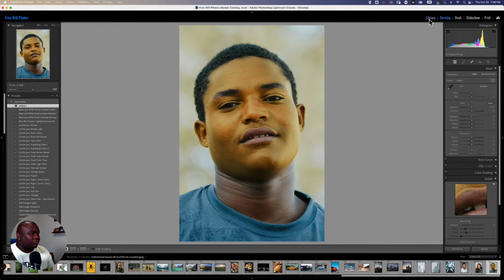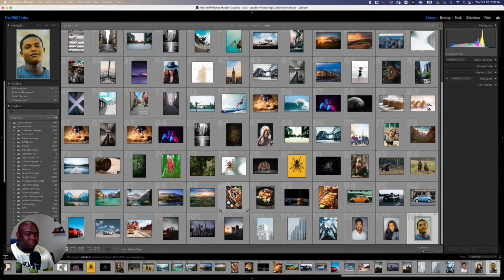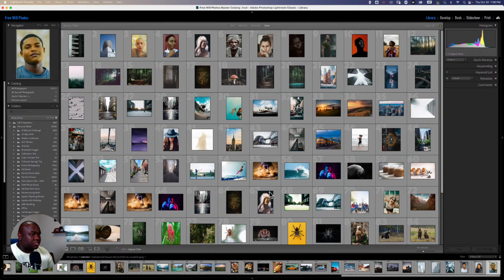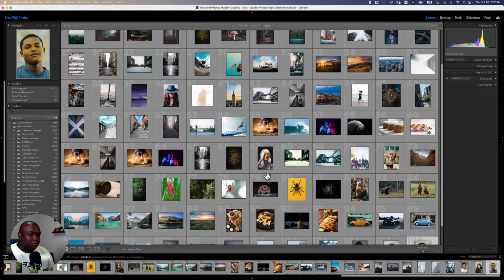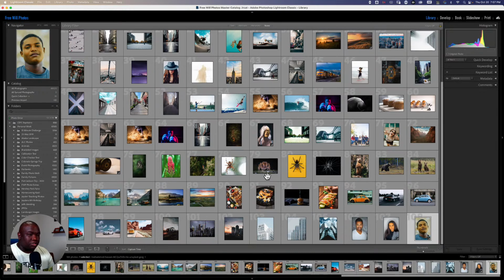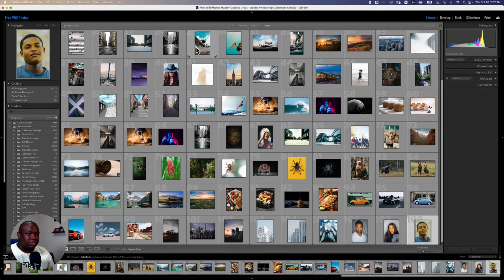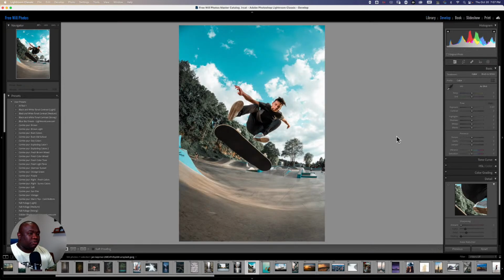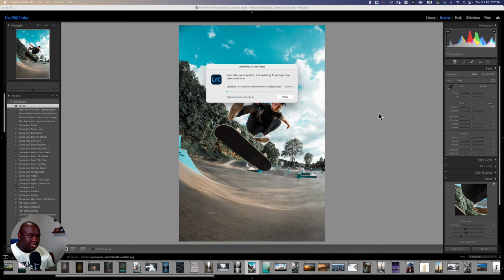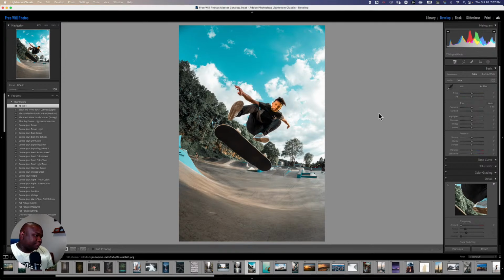Now, let me see if we can find a more difficult photo to work off of. Let's see here. You know what? Where is that skateboard photo? Because his face wasn't fully in focus, and why? There it is. So let's take a look at this photo. And let's add the preset and let's see if it finds his face, because he is smaller in the frame.